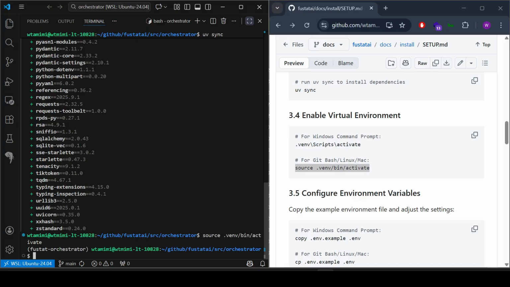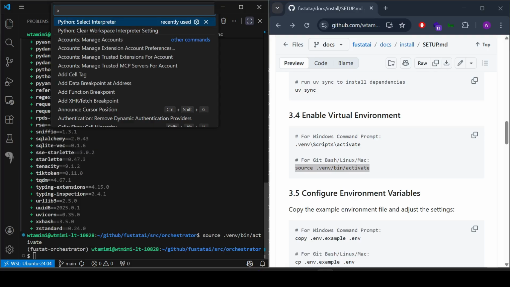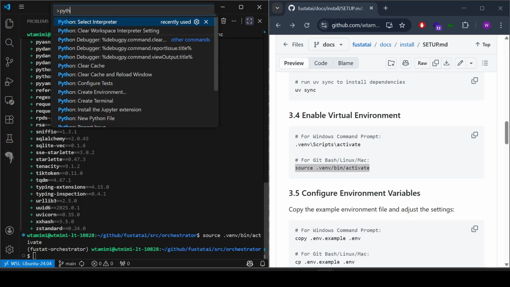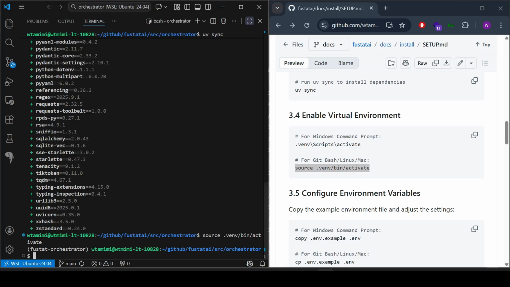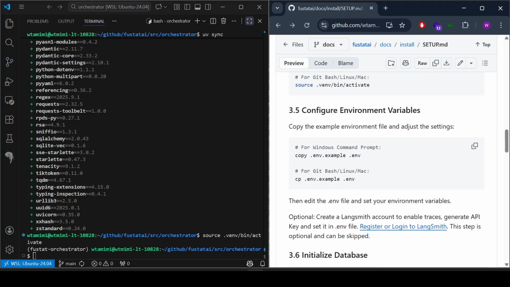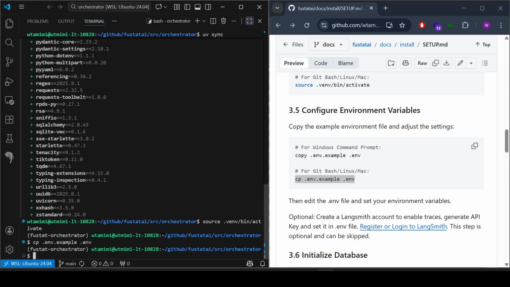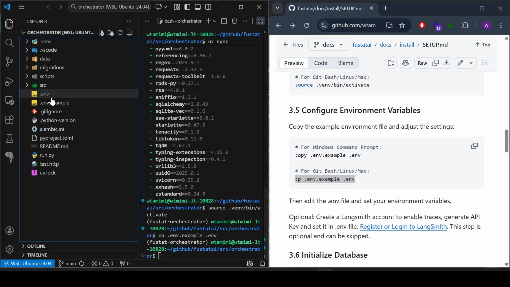And actually, let's do that in VS Code as well. So let's do Python: Select Interpreter, and then we use the local one inside our project. This is the one. Now we copy our environment file, and let's go and open the environment file.